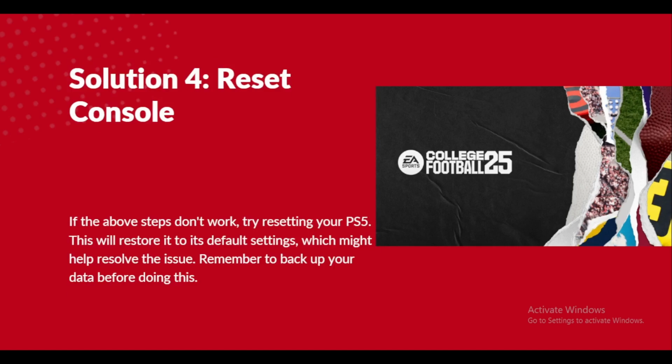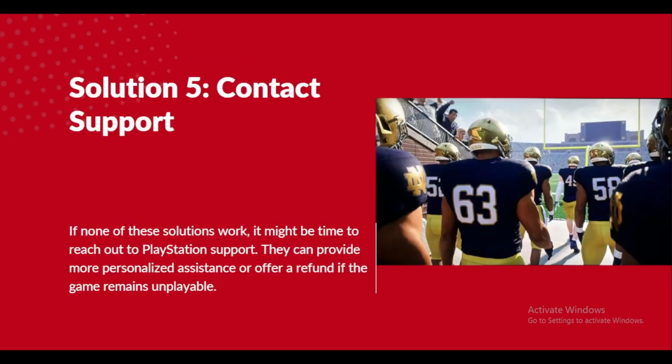Contact support. If none of these solutions work, it might be time to reach out to PlayStation support. This can provide more personalized assistance or offer a refund if the game remains unplayable.